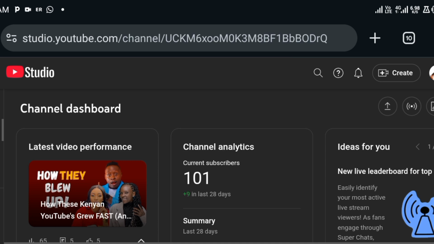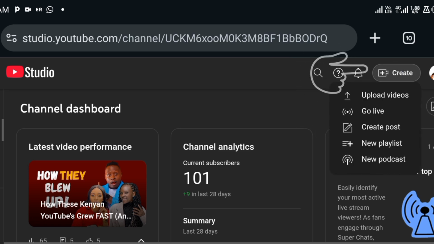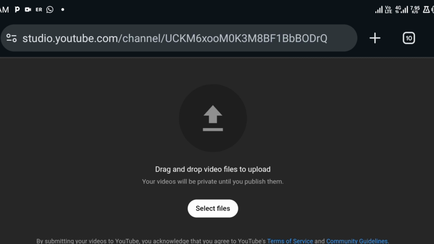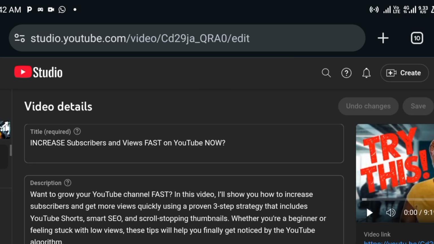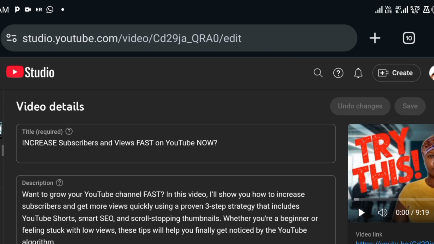And to upload a video, you can either choose create or use this arrow pointing up. Let's click on create, then upload video. Then you'll have to select files. When you select the files, it will take you to the gallery and select a video that you want to upload. The first step when your video is uploading, or when it is already uploaded, it will bring you to this phase where you will be required to put your video details, and you will begin with the title.